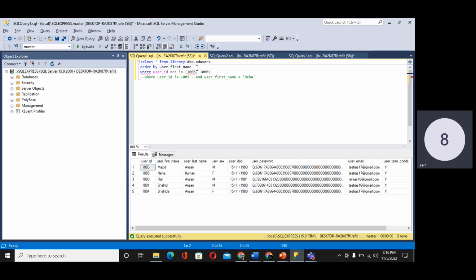If you want it in descending order, by default it is in ascending order, you can simply write DESC, that is for descending. Let me give this space to make it more clear, and you can see the order has changed. Now it is in descending order: S, R, and M. So this is the way we can organize our data by the ORDER BY clause.